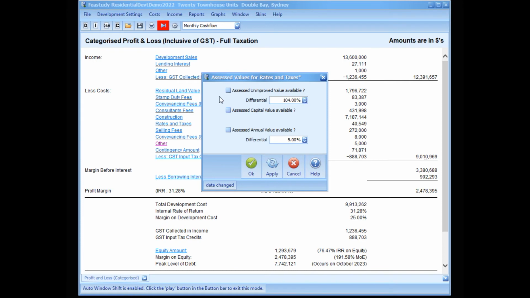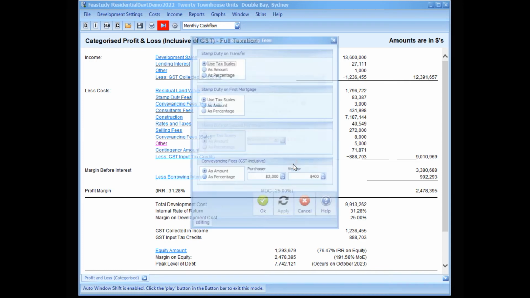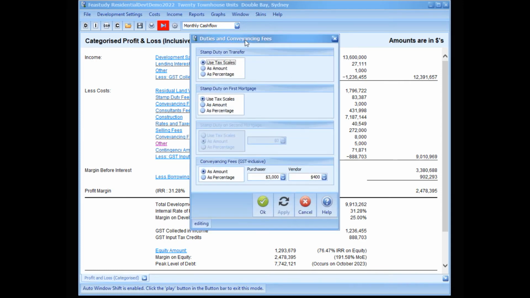The next window for editing or viewing is the Duties and Conveyancing Fees window. When an Australian capital city is entered in the Development Identification window, stamp duties on transfers and mortgages are calculated using the data-based scales for that capital city. But these fees can be alternatively calculated in two different ways: as an amount or as a percentage. Conveyancing fees can also be entered in this window as an amount per quantity or item, or as a percentage of land costs and/or sell-on income.